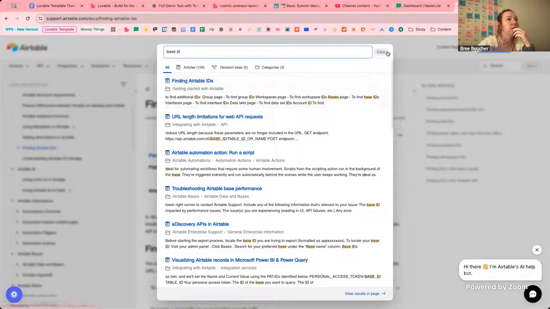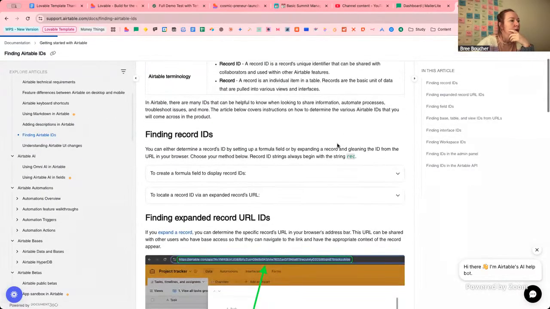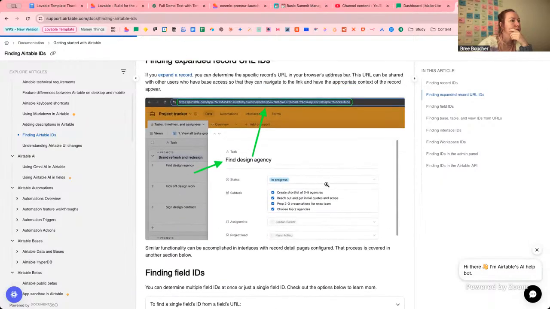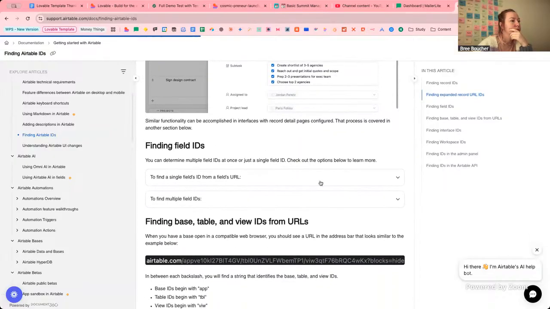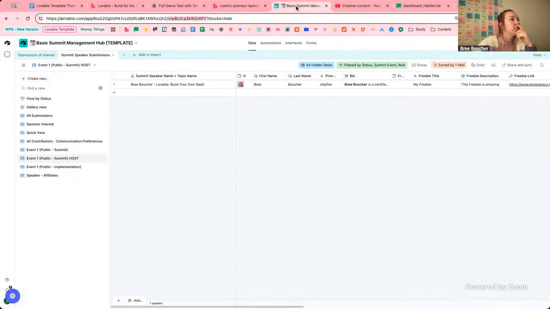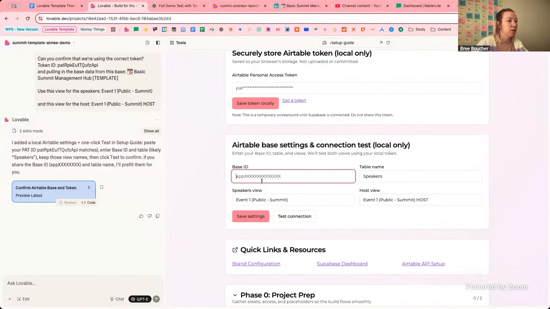Getting Airtable. Okay, I think it's in here. Okay, base IDs begin with app. Table IDs begin with tbl, and views. Okay, so let's go back here. That's it. We want that code. App. So let's go back here. That's the app ID.